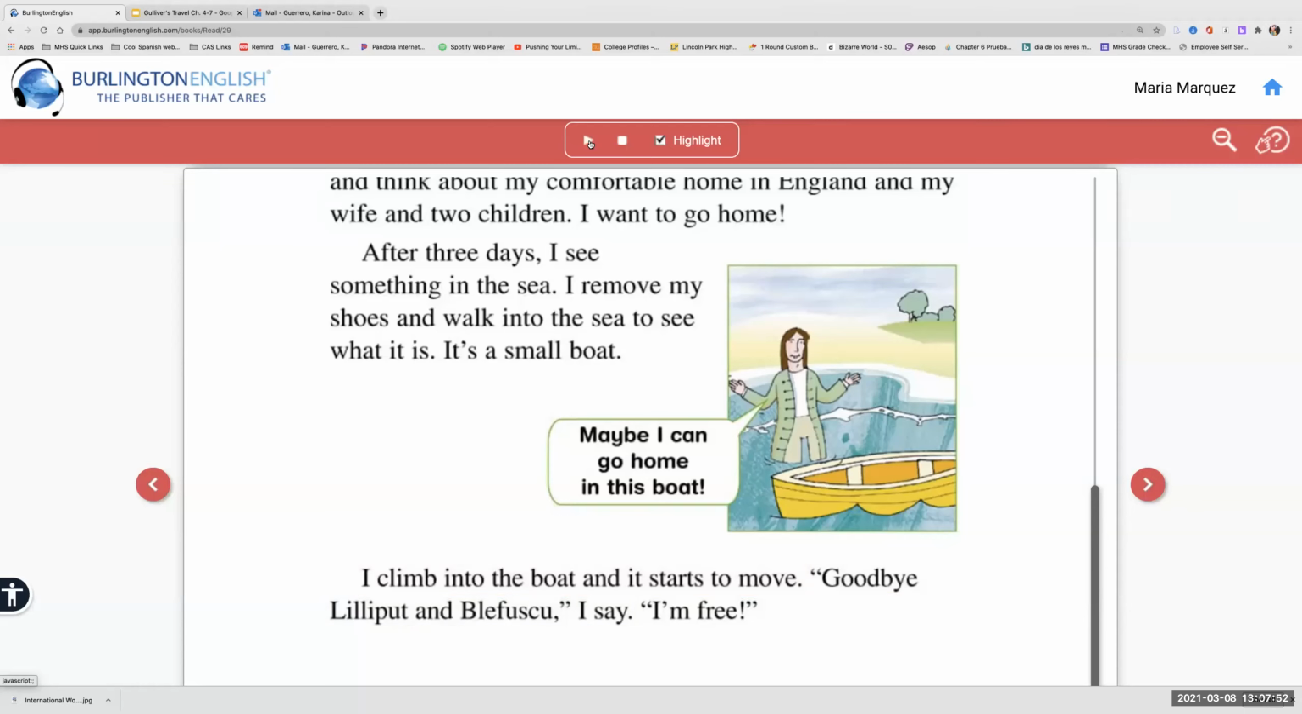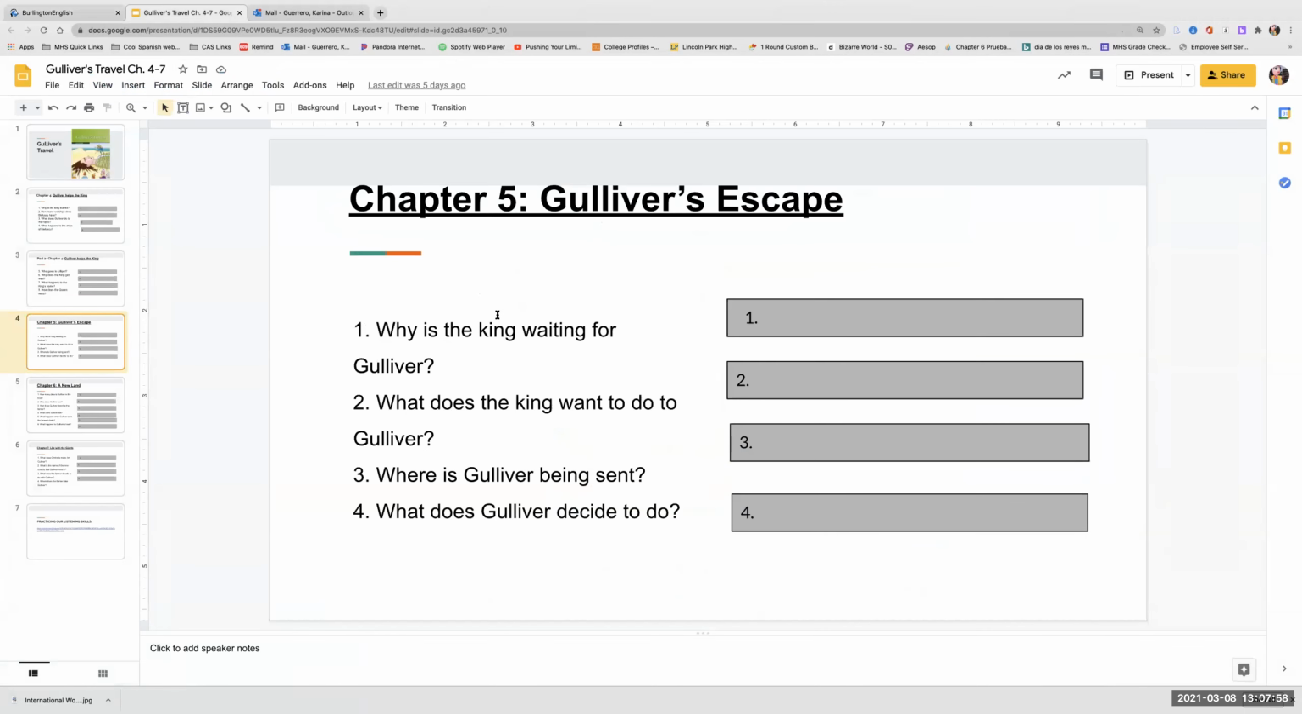Okay, so we are now done with chapter number 5. We want to go back to our questions. Questions for chapter 5 is, 1, why is the king waiting for Gulliver? 2, what does the king want to do to Gulliver? 3, where is Gulliver being sent? And 4, what does Gulliver decide to do?